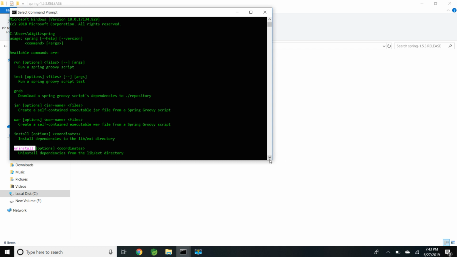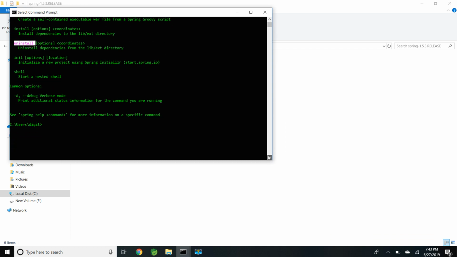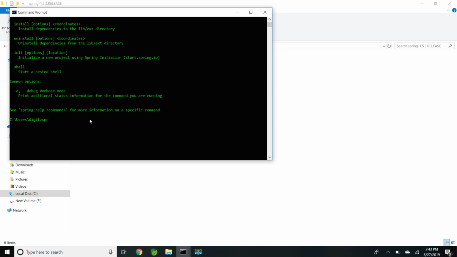Now I'm going to install Spring Cloud CLI using the install command. With spring install, we need to give group ID colon artifact ID colon version. So I'm going to use the 1.3.2 version.